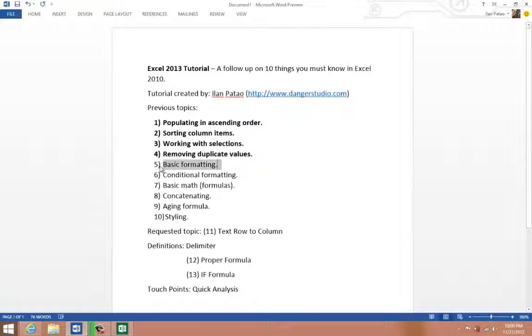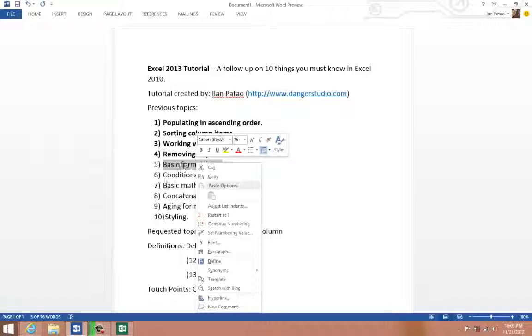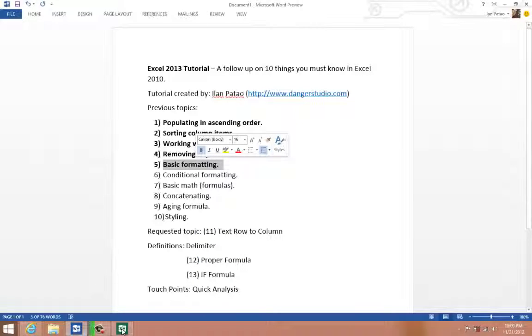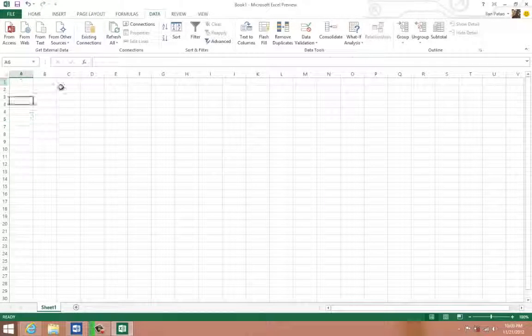The next thing being basic formatting. Again, this is pretty much baby stuff up till number 6, which is the most useful thing in my opinion. But basic formatting, again, this is something everyone pretty much should already be doing or knowing. Suppose I have a word here. I'm just going to type my name in here, and I want to format this.